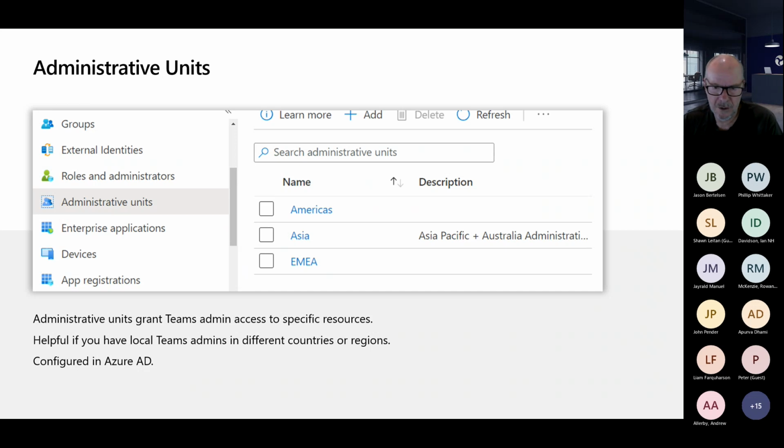I have got potentially some URLs here. Fortunately, you can't copy and paste from some screens. If anybody's interested in that, there's a video walkthrough on creating administrative units. So that could be handy.